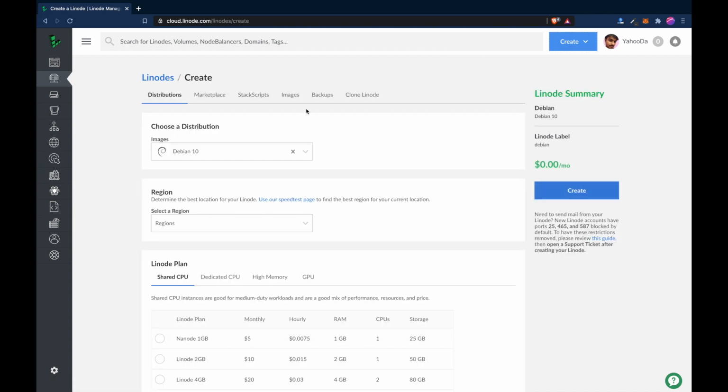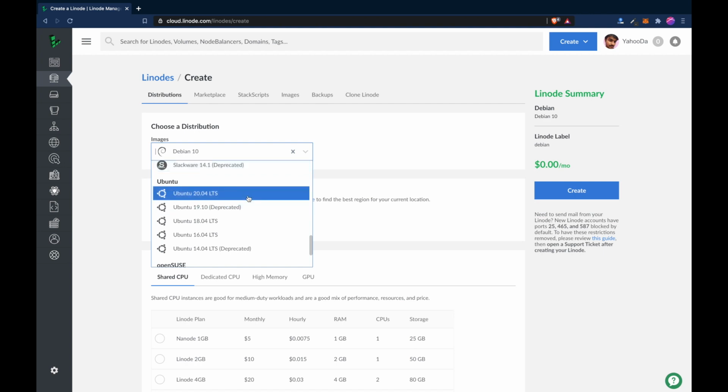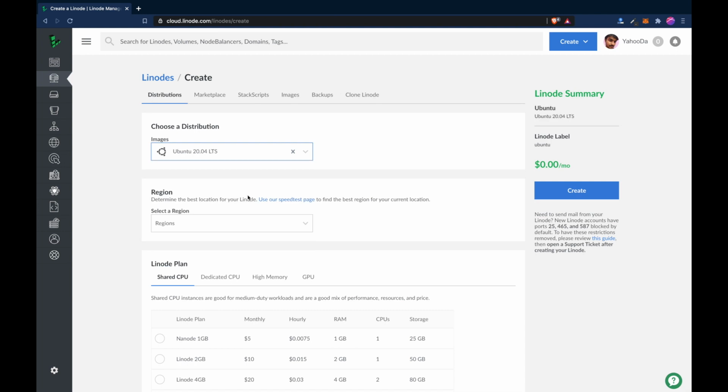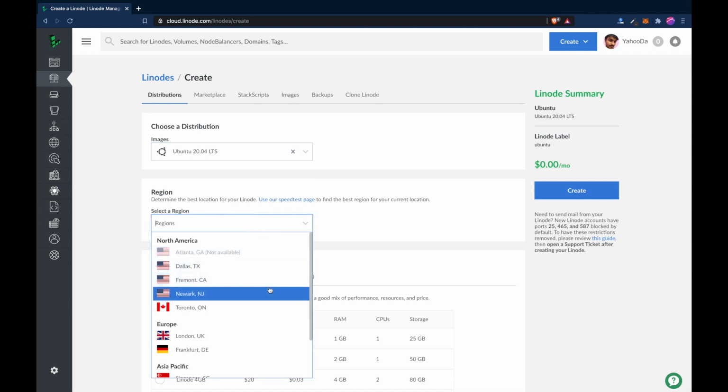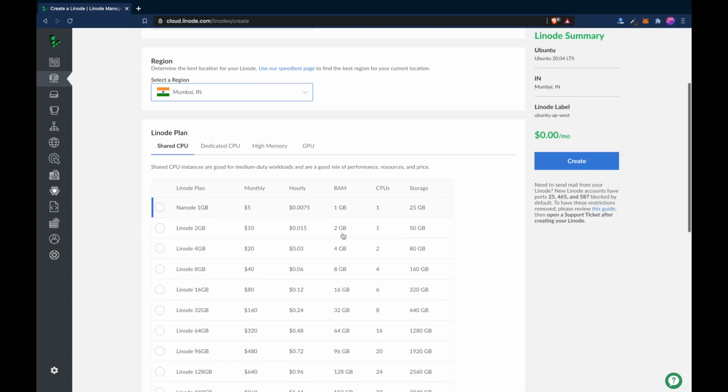First, we need to choose a distribution. Distribution is nothing but the operating system which we need for the server. I will be choosing the latest Ubuntu operating system version. Here on this website we have Ubuntu 20.04 LTS version. I will be selecting that. Next we need to select the region. Select whichever region is near to you. I will be selecting Mumbai, which is nearer to me.